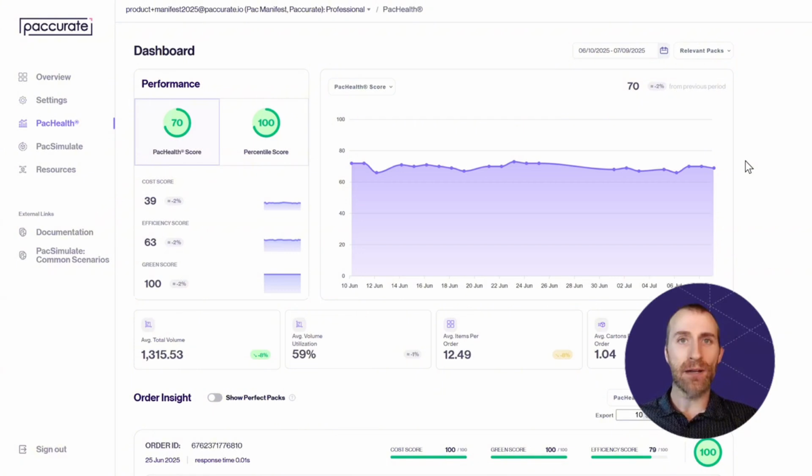And then the final piece, at least currently the final piece of Paccurate's platform, is something we call PacHealth. PacHealth is really a performance monitoring dashboard. It allows you to get real-time insight into how is my packing and packaging performing. What does my volume utilization look like over time? What does my boxes per order look like over time? What does my sustainability look like over time?